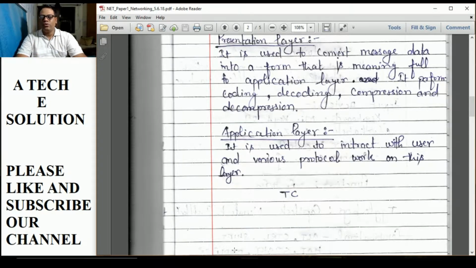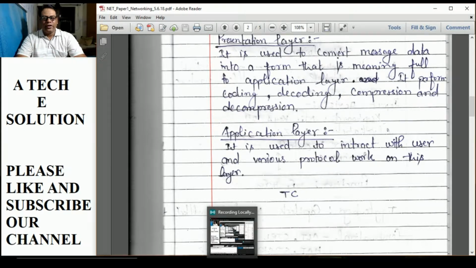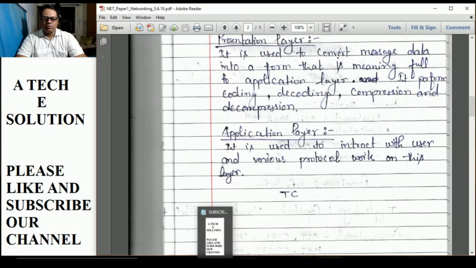So what is the application layer? It is used to interact with the user, and various protocols work on this layer. As the name suggests, the user has to open some video file, so there is compatible software available on the particular machine. If the video or audio is in AVI format, the player should be AVI compatible. If that format is not compatible, then errors are generated at the application layer level.